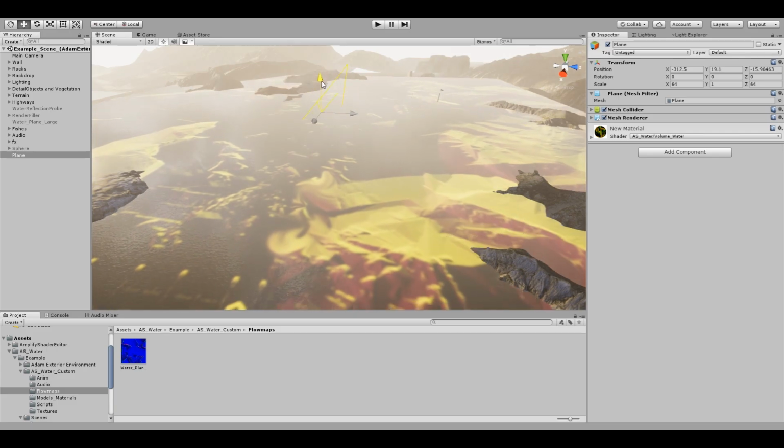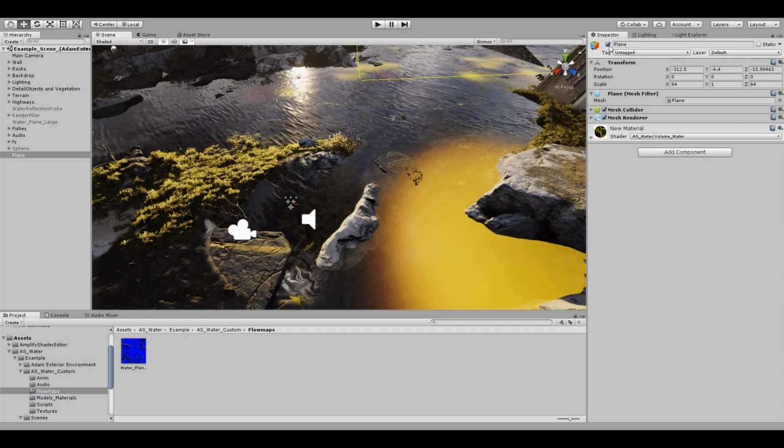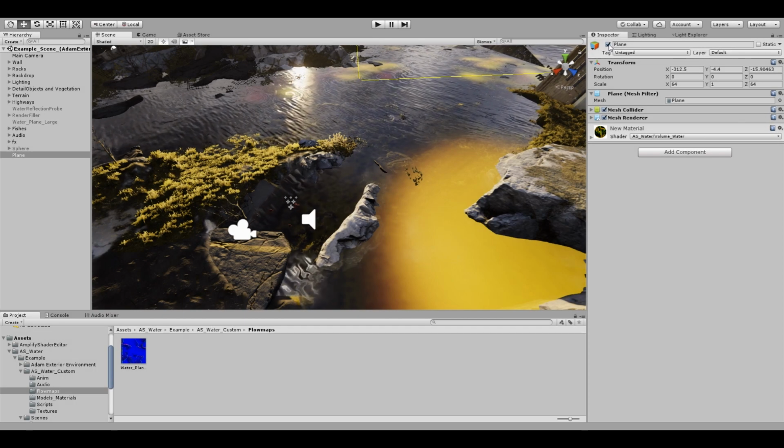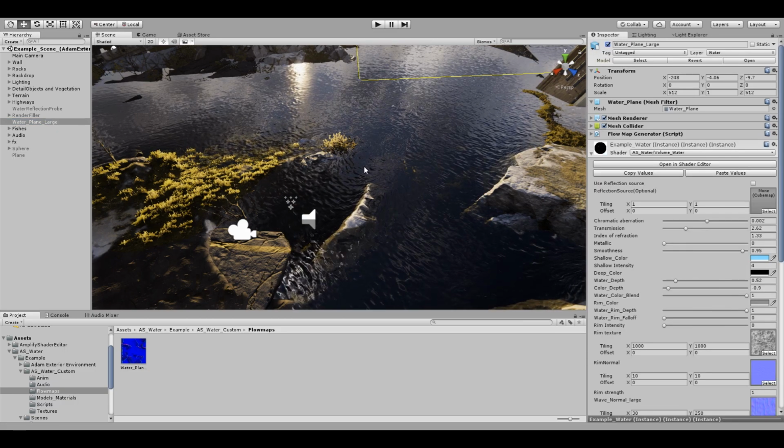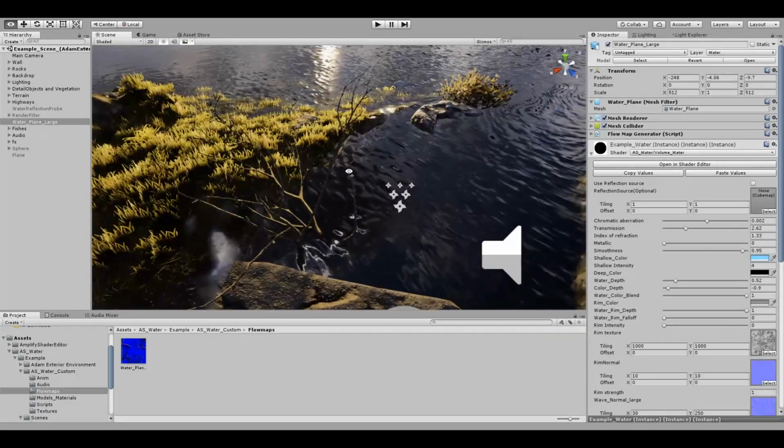So let's hide this plane. For now, let's disable this plane because we've shown how to set up your own material. And let's continue with the plane that's already provided, since that's already set up.